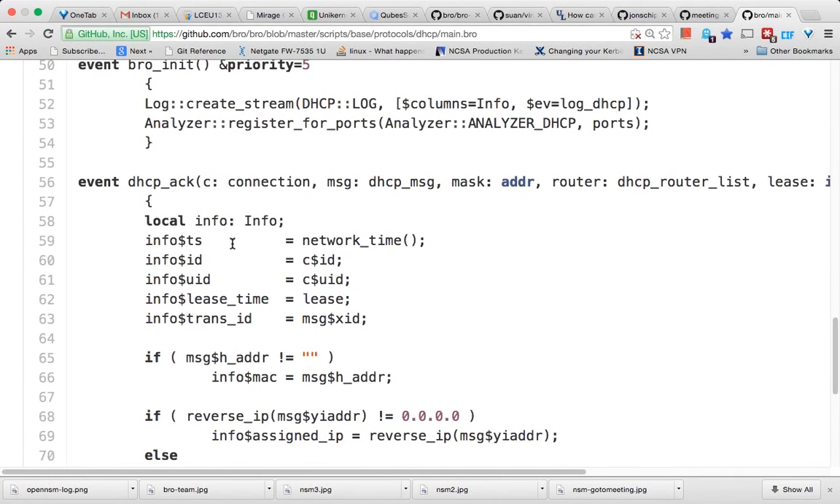Yeah, so essentially there are two layers to this. There's a portion of Bro written in C++. And then there's the portion that is in the Bro scripting language that we're looking at now. So the C++ layer is really for all the things that need to be fast. And that includes things like actually parsing the traffic off the wire. So there's C++ code that will take this, and then it will call this function, the DHCP ACK function.